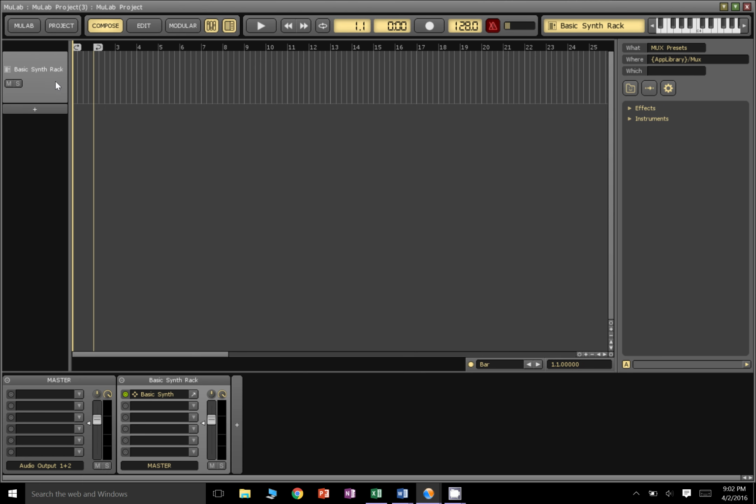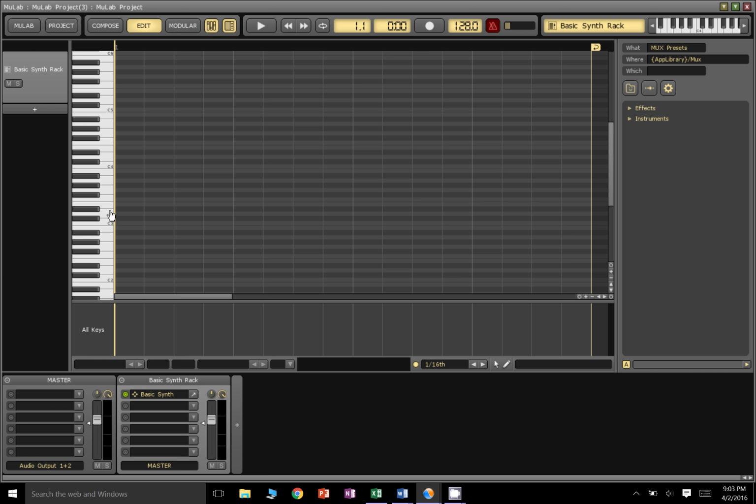First thing to do is Mulab gives you a basic synth rack to start out with. To start editing using this synth, you first have to create a sequence. To create a sequence, you have to hold the Control key and click. So now I've created a sequence. To edit the sequence, you come to the Edit tab, and you're presented with your keyboard and your notation. If you click the keys, you get sounds, you put notation over here, how you want it to play.